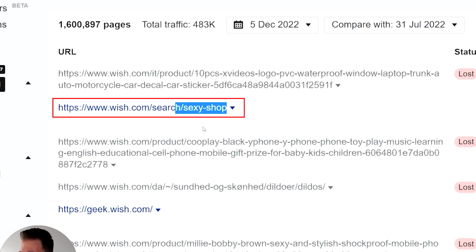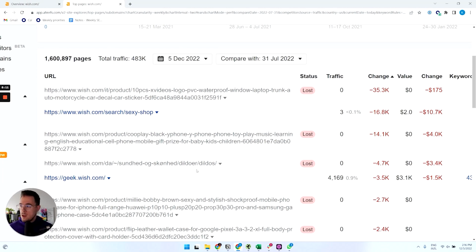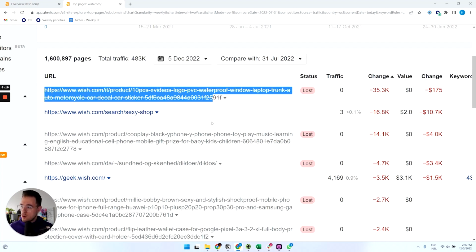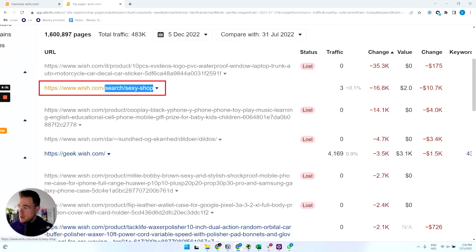You also see that a sexy shop, whatever that means, page lost some ranks here. We see some other adult topics. So that could be one indication. Either Wish has taken these down, which I think is most likely, or Google has punished them. But I think in this case, since the traffic goes to zero and these pages literally are non-existent anymore, you see them because they're styled as strike through, it's more likely that this was some user-generated spam and Wish took it down.